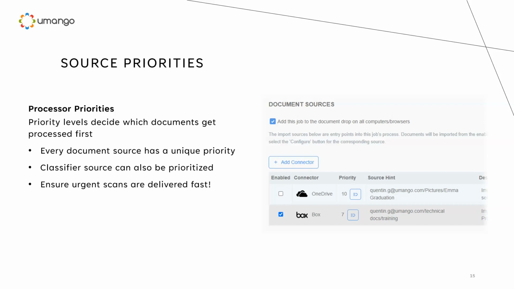And prioritizing is not a high priority, low priority kind of concept. It's based on a numeric, and you really can have as many priority levels as you need in the system. So you've got a lot of flexibility there in ensuring that documents are being processed in the priority or in the order that suits the particular use case.